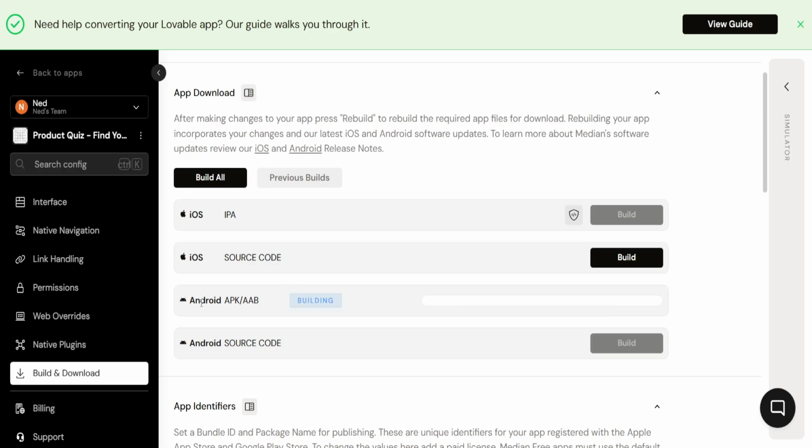This is going to build the APK file. And once this builds the APK file, this button is going to become a download button. So we're just going to wait for it. I just want to show you that it does in fact work. So wait for it to finish. And okay, we are almost done.